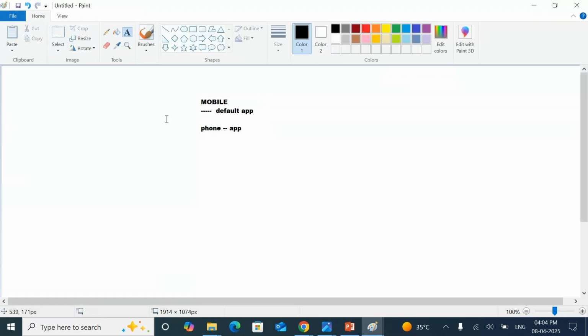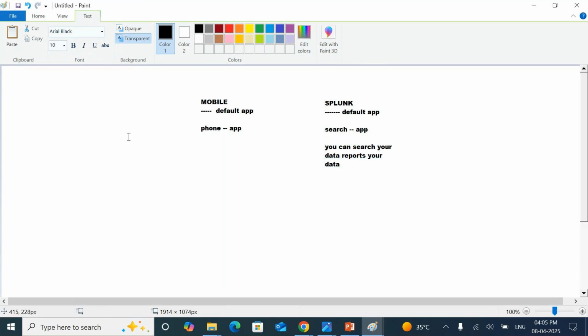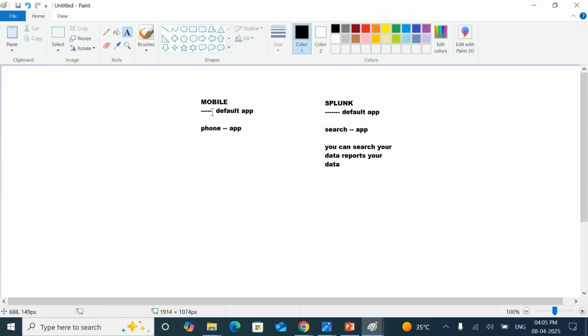Did you get my point? Did you accept it or not? Yes, sir. In Splunk also, there is a default application called the search app. With that, you can search your data and report your data. Understand? Same, sir. In the mobile, only with the phone you can make calls.